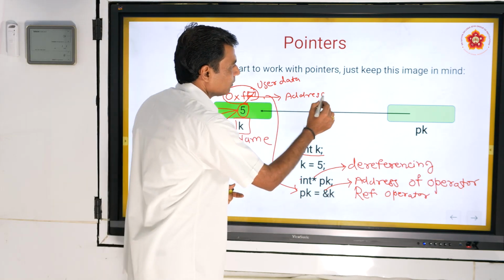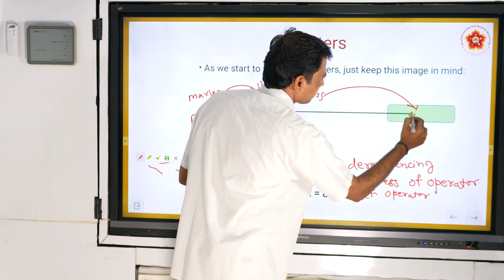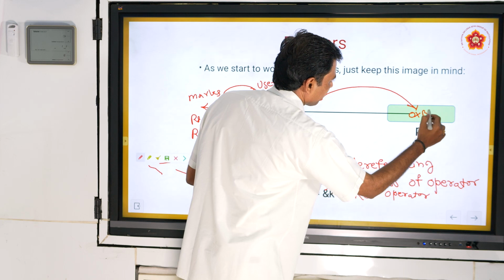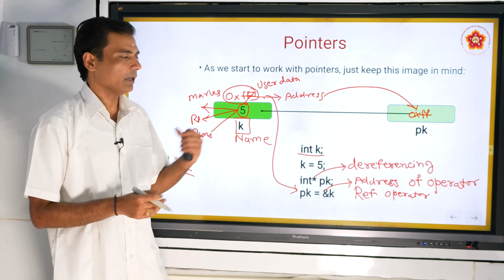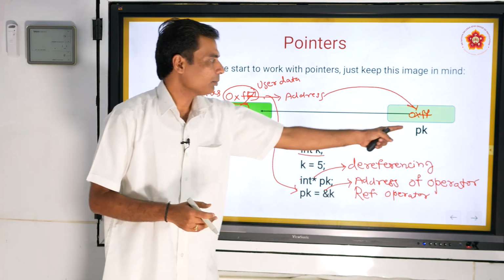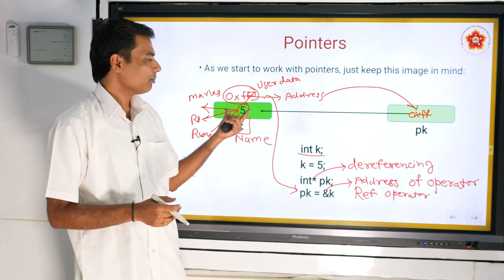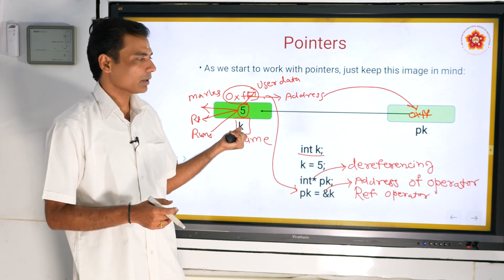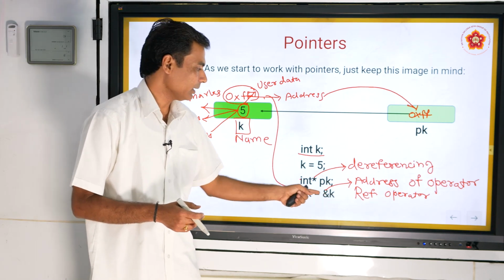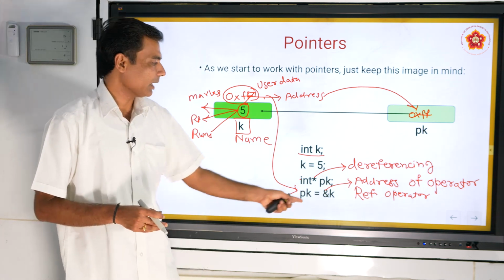So this address 0xFF will be stored here. That means we are making pk point to k. That means by using pk we can access the memory location or memory contents whose name is k, after getting the address by using the address-of operator.